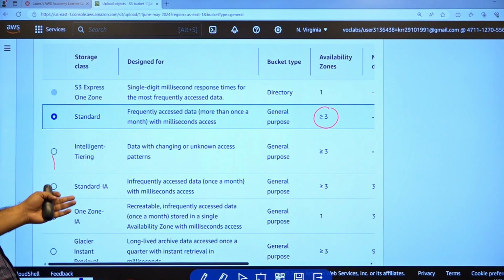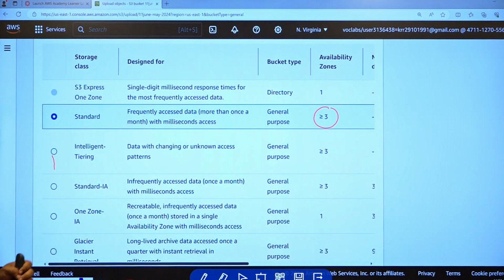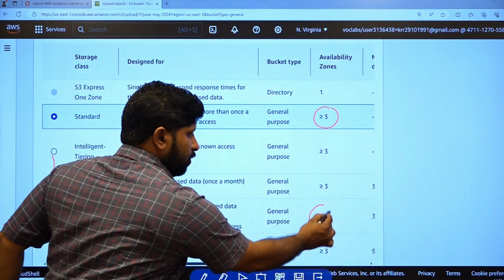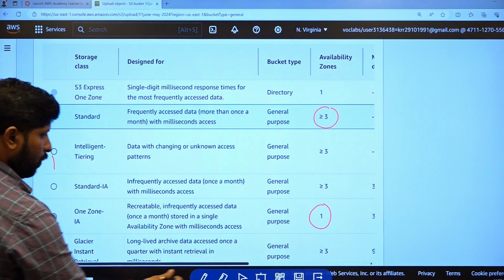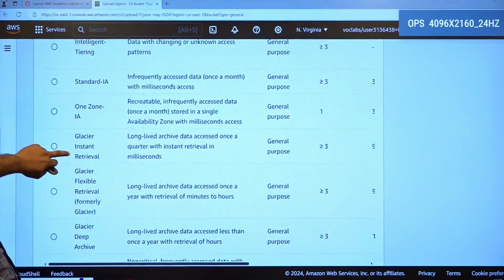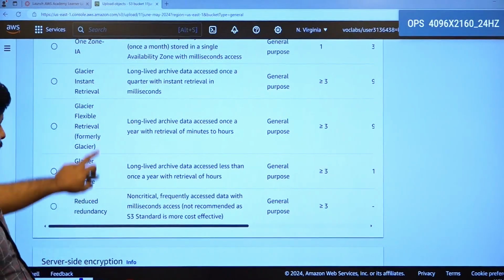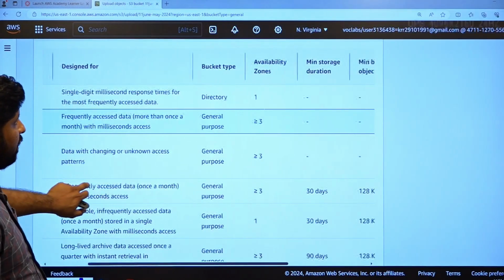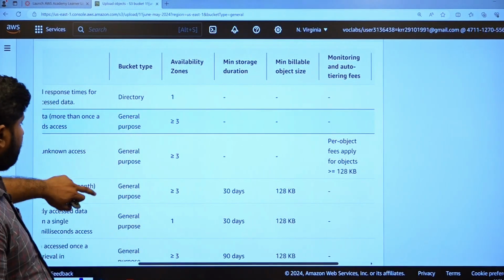And we do have intelligent, standard infrequently accessed, and one zone. That means it will replicate the data only in one particular zone, not more than that. And you do have Glacier Instant, Glacier Flexible, Deep Archive, and reduced redundancy. All these are the storage classes, and based on the duration also you can see.